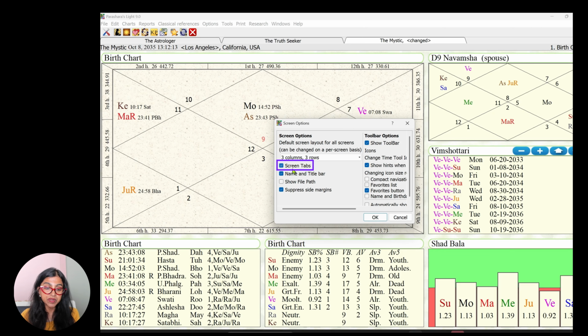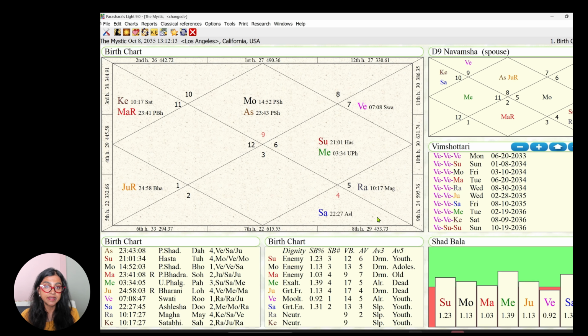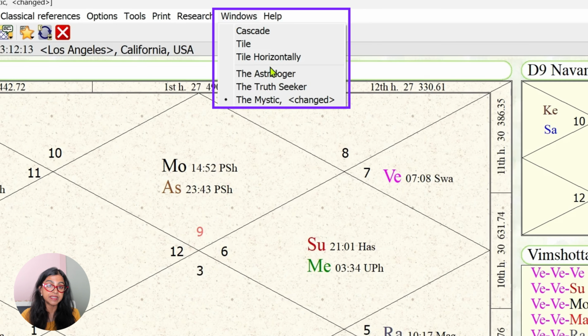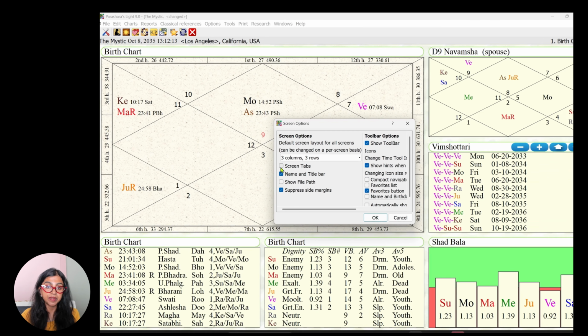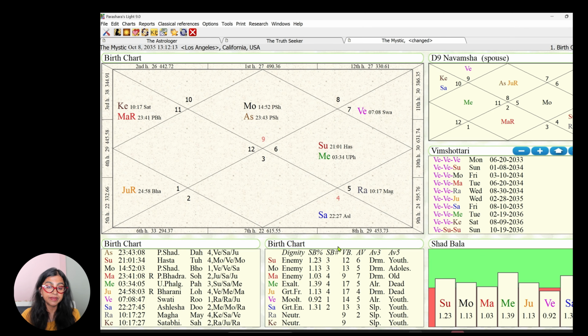Screen tabs allows you to switch between multiple charts using the tabs, as you can see up at the top. If we click out of this, you will see those tabs disappear, but you can also access the different worksheets here. I'm going to click them back on. Now we'll move to name and title bar. You'll see when we click OK, the name, date, time, and location shows up.